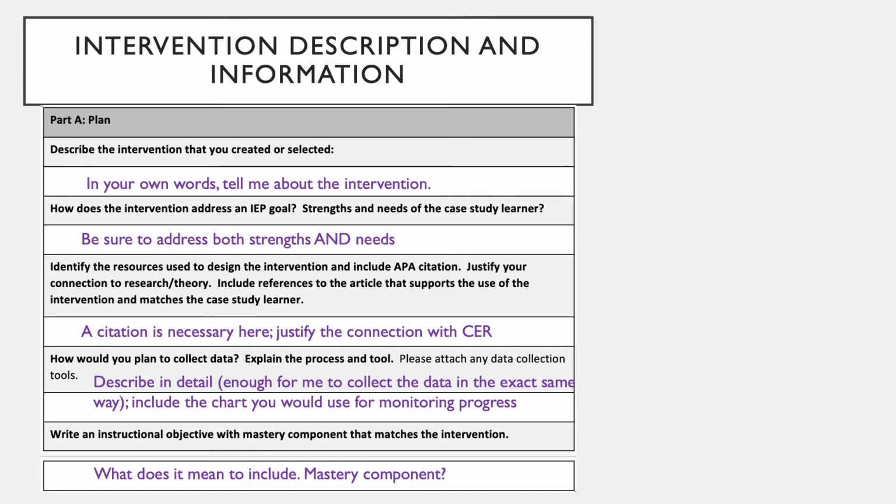The next prompt asks, how does the intervention address an IEP goal? Provide some strengths and needs of the case study learner. Here we just have a note for you to ensure that you do discuss both strengths and needs. I think sometimes students, when they're going through the RIOT/ICEL process, have really emphasized areas of need in answering those assessment questions and sometimes forget to include the strengths. You may want to bold both strengths and needs in your sentences so that we are clear to see that you have included both strengths and needs of your case study learner.